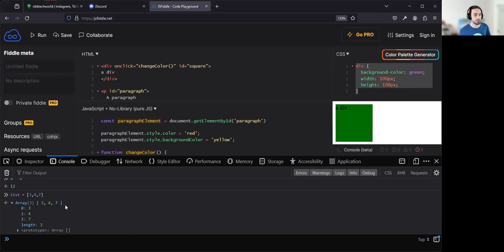Now, an array, it's kind of like a sequence of things grouped together. And okay, but how can I access each thing? These things are called elements, okay? In this case, we have a variable called list that holds an array of 3 elements. The first element being 3, the second element being 4, and the third being 7.